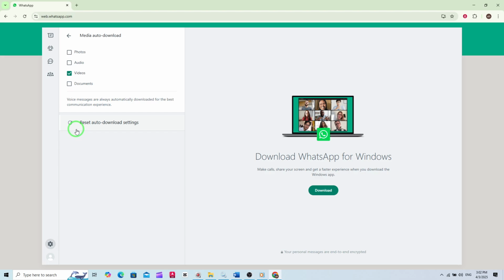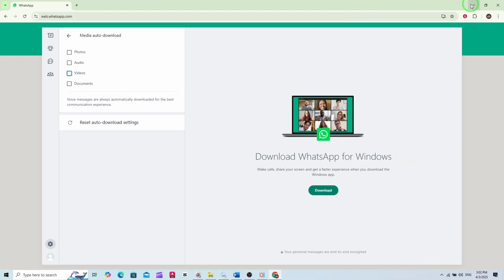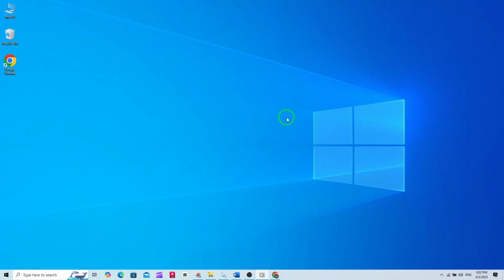Here's the crucial part. Locate the checkbox next to videos and make sure it's unchecked. By doing this, you're telling WhatsApp not to automatically download any videos sent to you. This simple action can save you a ton of storage space and prevent unwanted files from piling up on your computer.